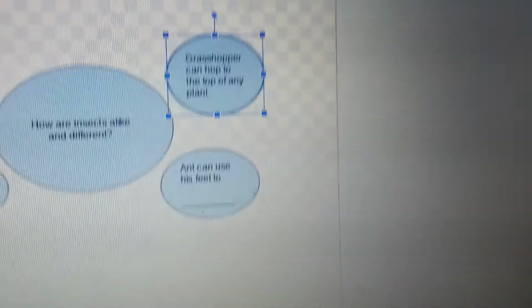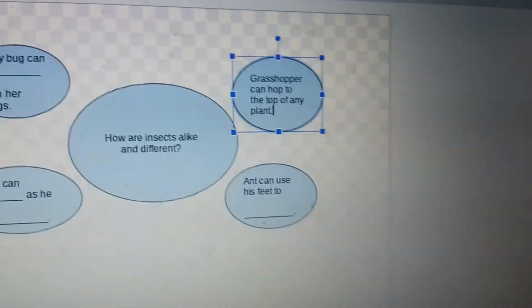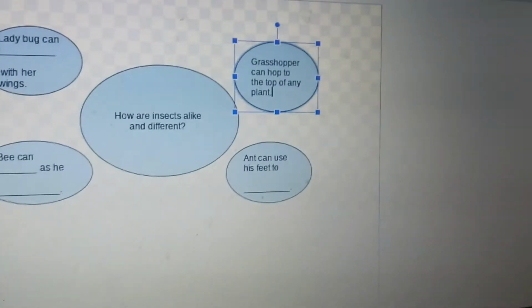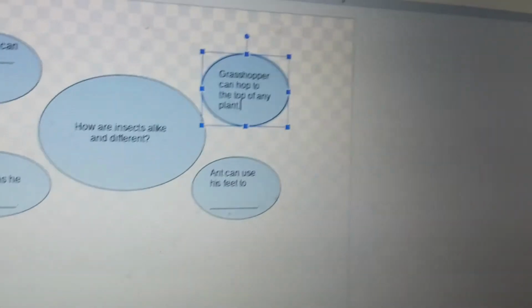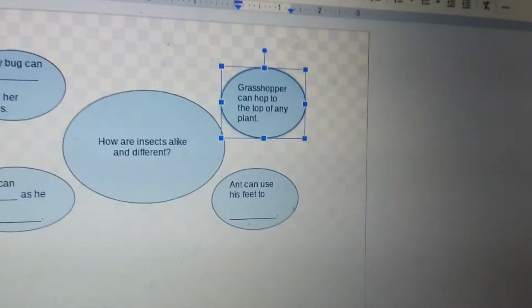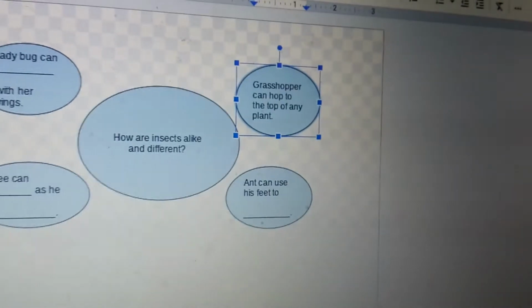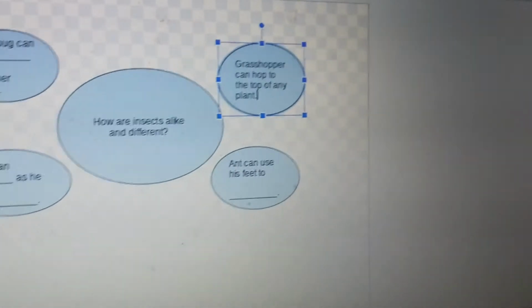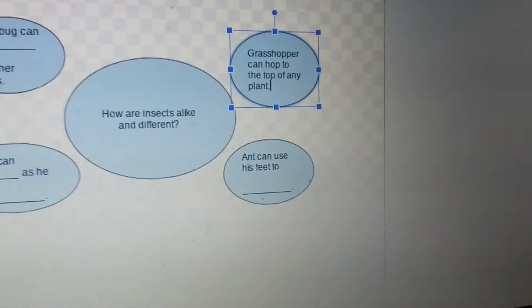And it says on Ant, make sure the camera focuses, there we go. Ant can use his feet to blank. Looking at the side of your screen, I want you to choose an option. What do you think that we may be looking for? That's right. We're looking for what Ant can do with his feet.